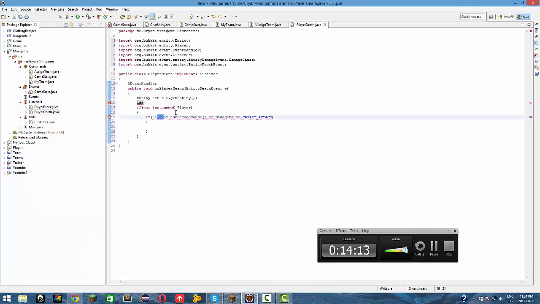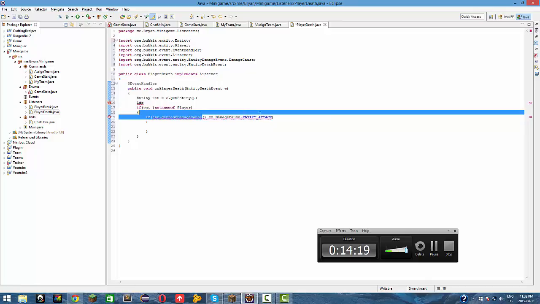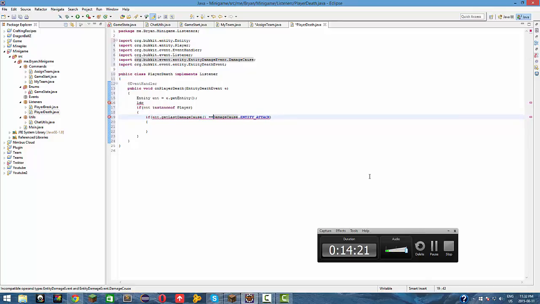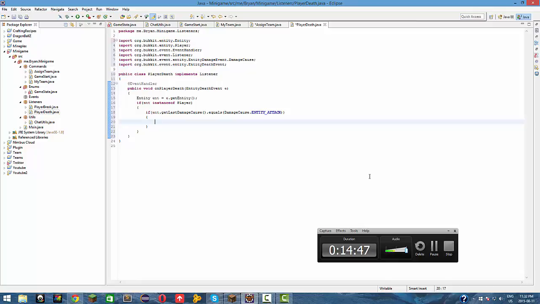So I don't know what's going on here. Either get if the entity's last damage cause was equal to damage cause, is it like dot equals? Pretty sure it's not dot equals, but if it is, I'll be pretty surprised. Huh, look at that, it is. Huh, I'm stupid. So, if the last damage cause was by an entity attacking it, then, good news for this. The entity cause was, sorry, I'm just so tired. Oh my god, I'm tired.